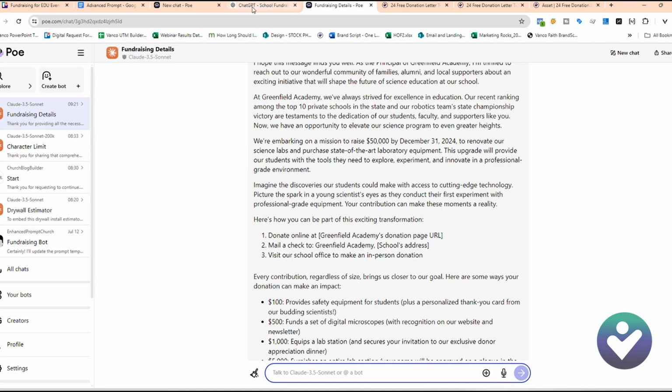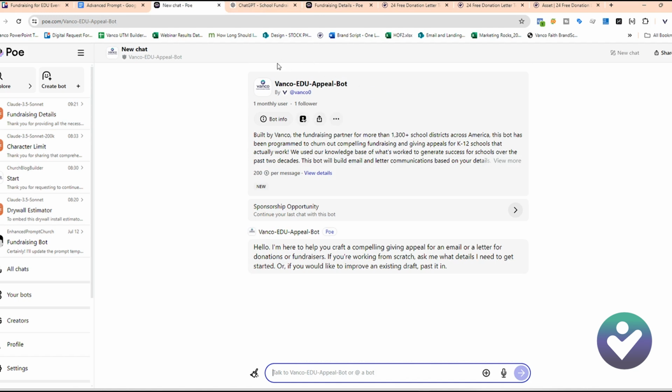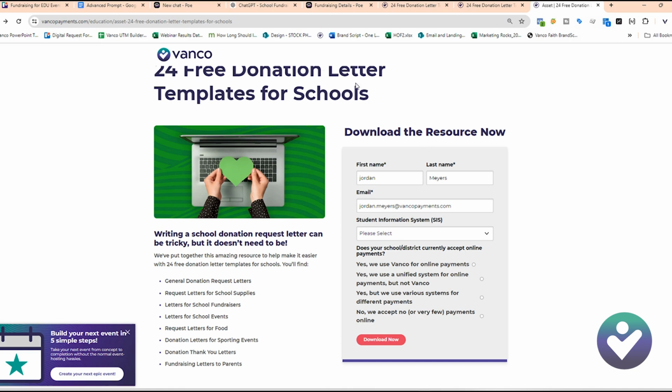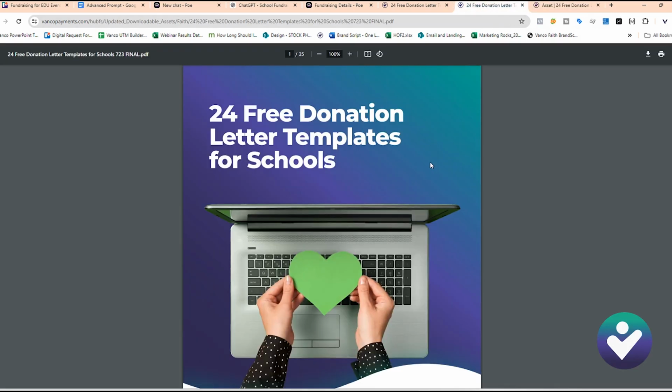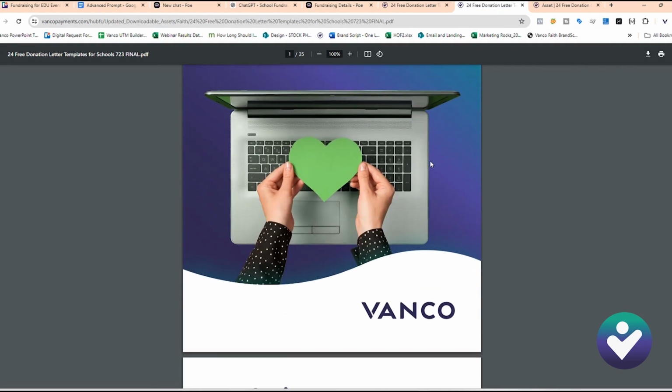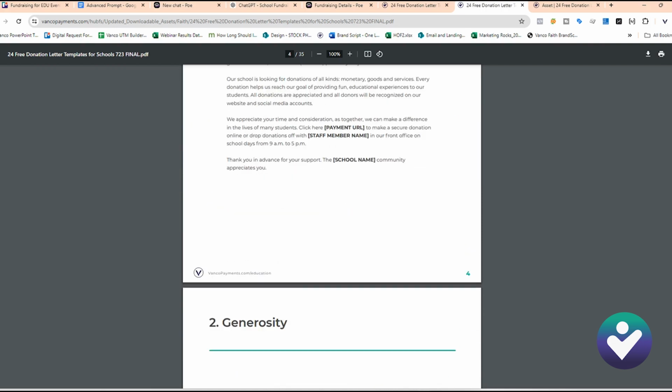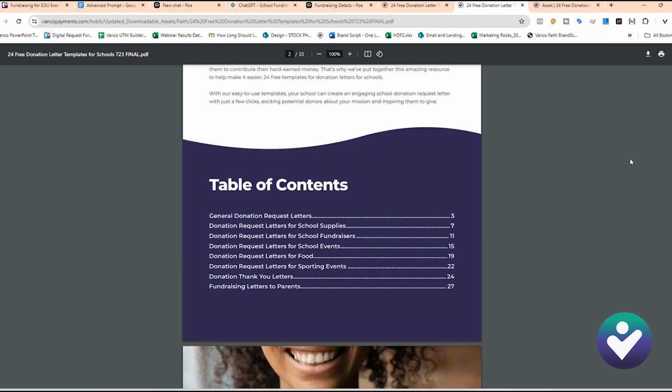And while we're using this Poe bot that we created right here, I can show you a faster way to create giving appeals and fundraising appeals. The first step you would need to do is go to this resource and download all the templates. We have 24 free templates for every occasion that our professional copywriters wrote out. You can use them as is, or if you just want to adjust them or provide different variations, using this in combination with the tool we just demonstrated can work real well.